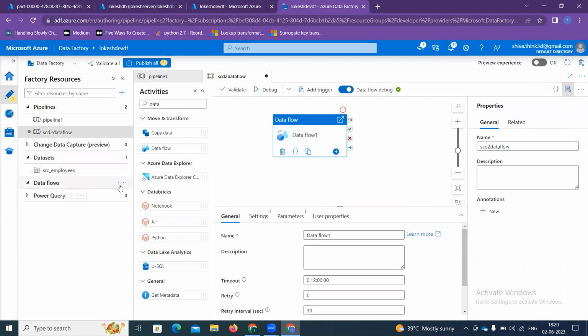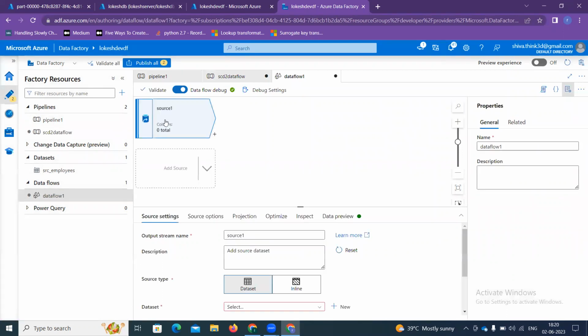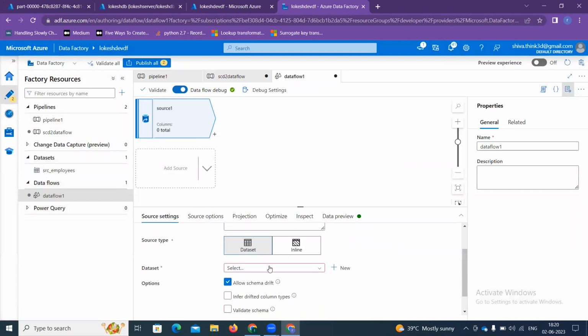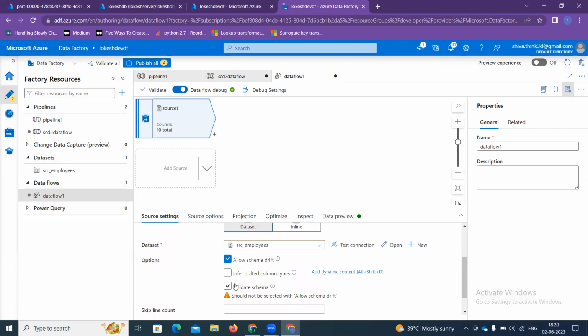Now go to data flows, create a new data flow, and say like this one. Data flow 1, fine. Add the source. Add the source data set. What is our data set? The source is employees. Okay.